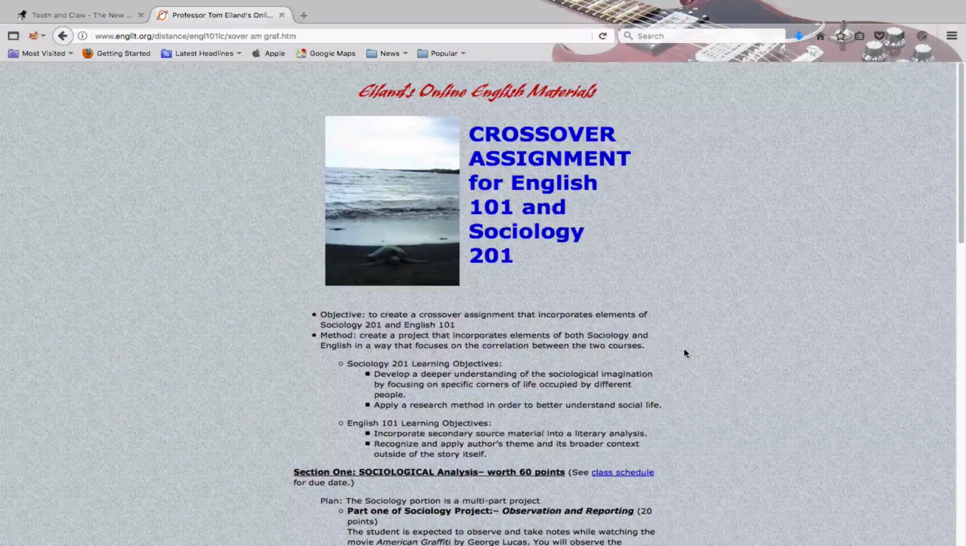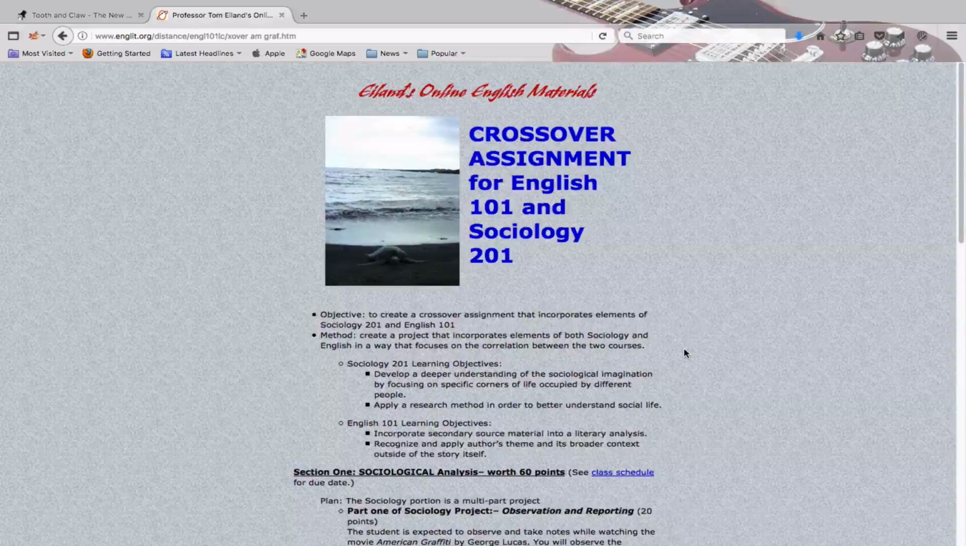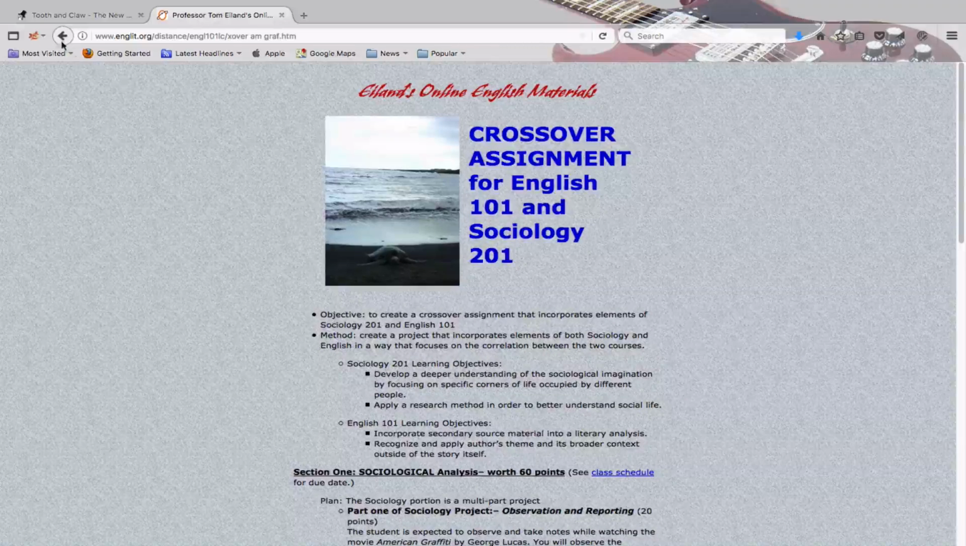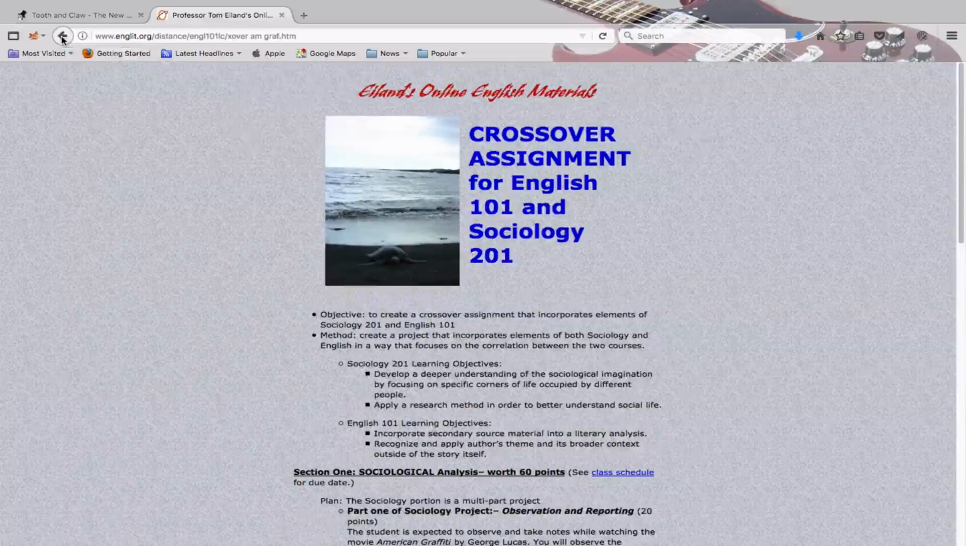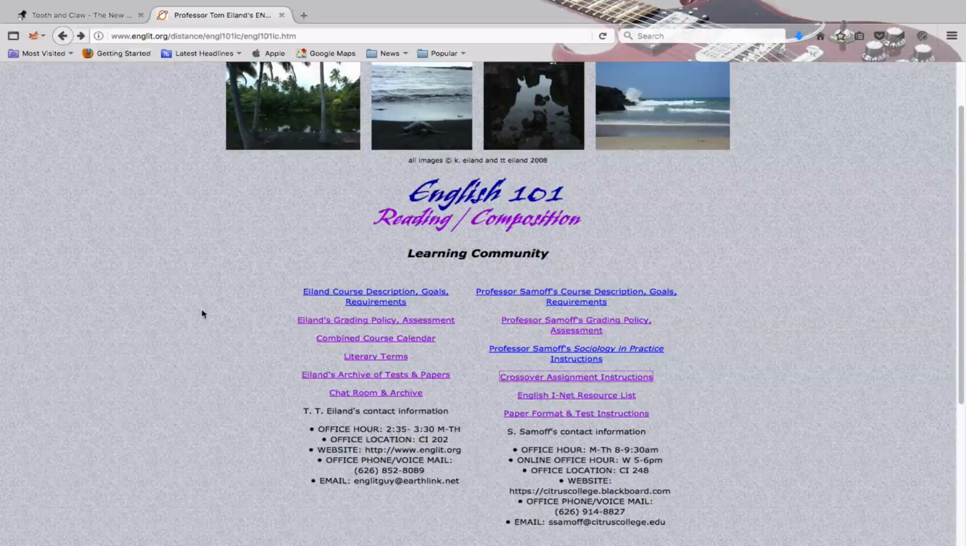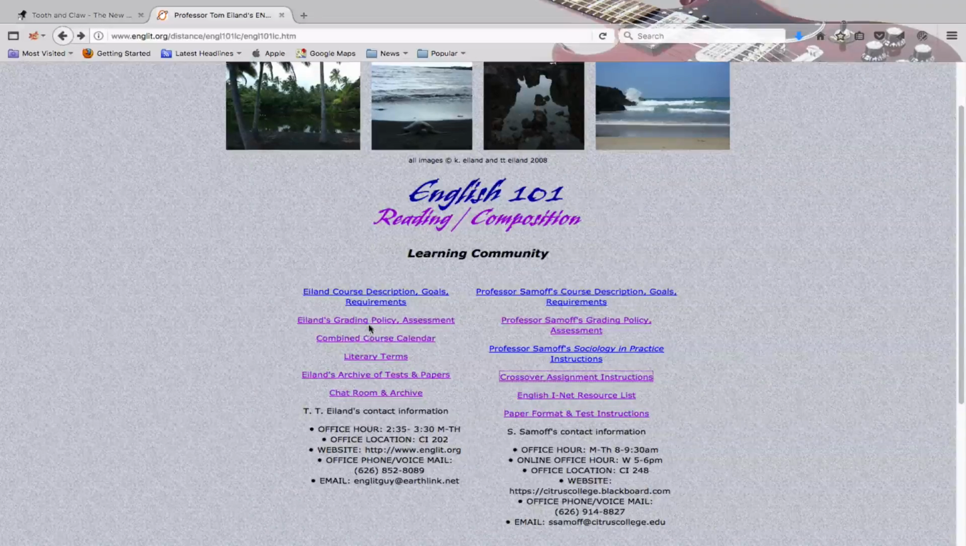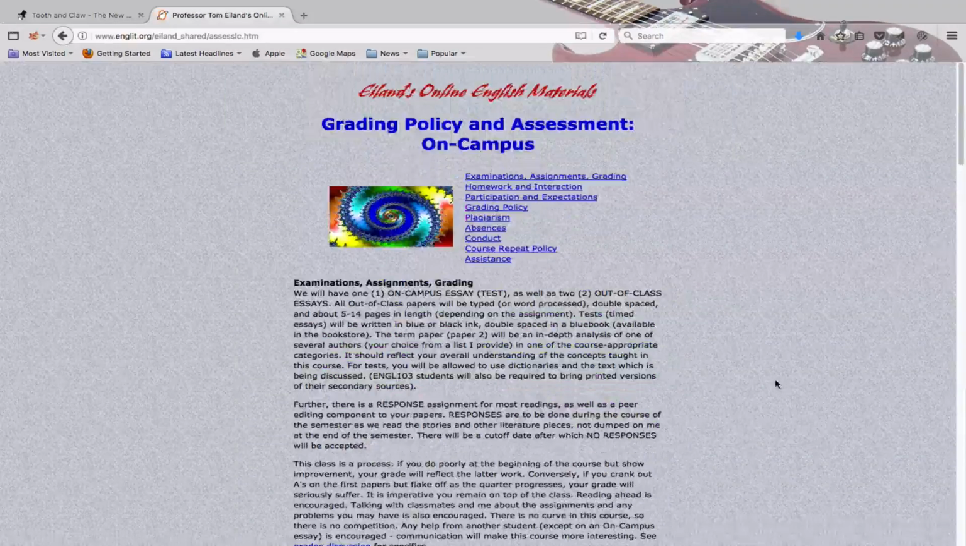And certainly when we're looking at somebody like Toad, or we're looking at somebody like Milner, we have characters who are clearly dealing with their status, and whether they're trying to change it or maintain it is, of course, part of watching the movie and part of the fun. The crossover assignment is very important for your grade in Professor Samoff's class, and it certainly applies to your grade in my class, and you'll want to pay attention to that.